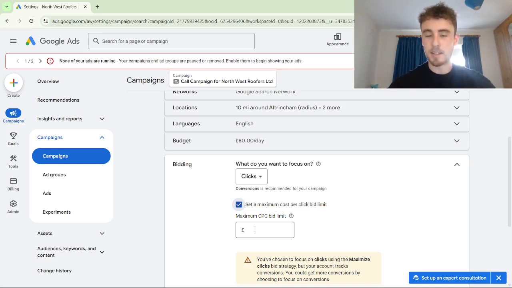Now, you obviously don't want to set this too low or else you just won't be able to get traffic at all. But lowering your maximum cost per click bid limit is the first and simplest way of reducing your cost per click without actually having to do anything inside your account.